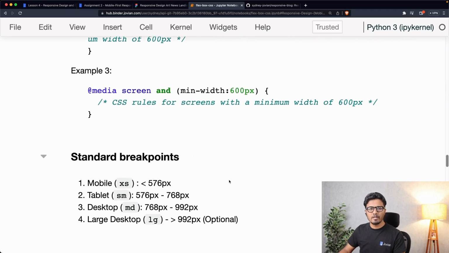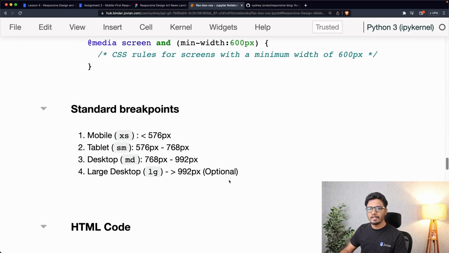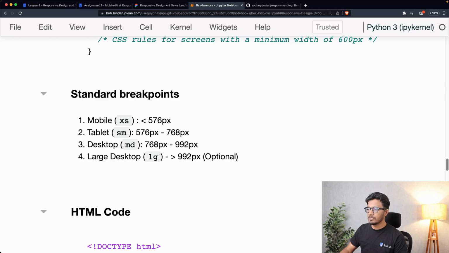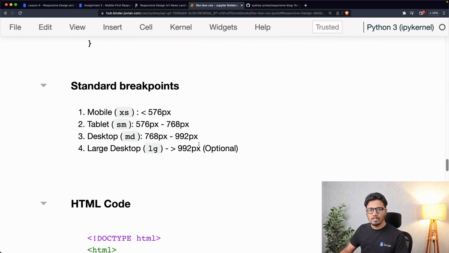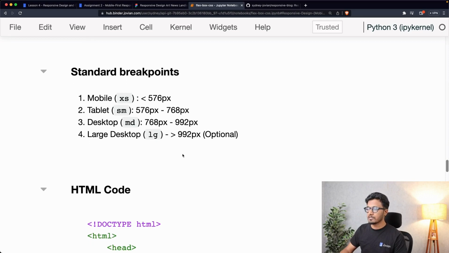So we can use any arbitrary width and height for defining these media queries, but there are few standard breakpoints that are generally followed based on the device types. For mobile, the width of the device should be less than 576 px, and tablet, which is the SM device, it ranges from 576 px to 768 px, and desktop ranges from 768 to 992. And there are also higher resolution devices, which we call large desktop, whose sizes are greater than 992 px.